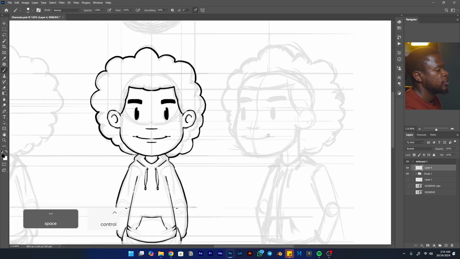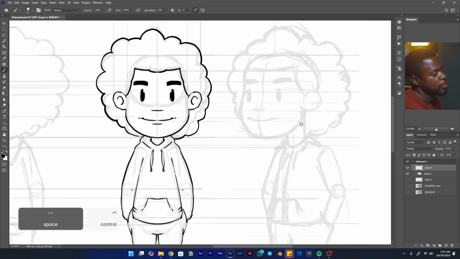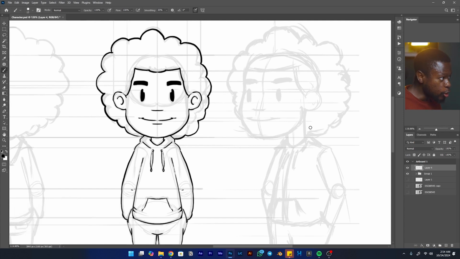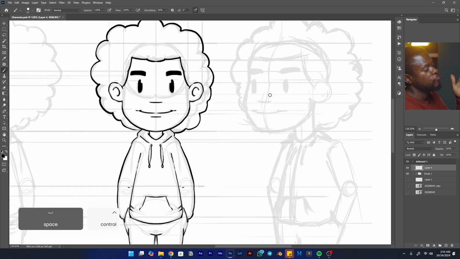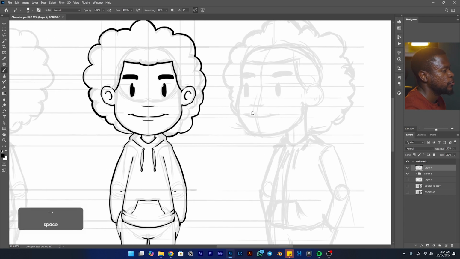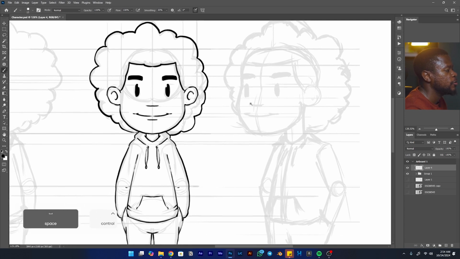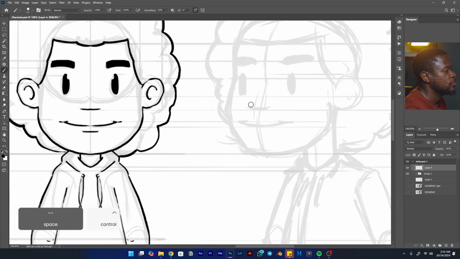Let's go to the side. Now I'm looking at this side view and I don't think his head should be jutting out like that. So I will draw the head, then move it back. I'll show you what I mean. Okay, so for his nose, in keeping with the round theme, I will make it a bit round in this view, a bit rounder.